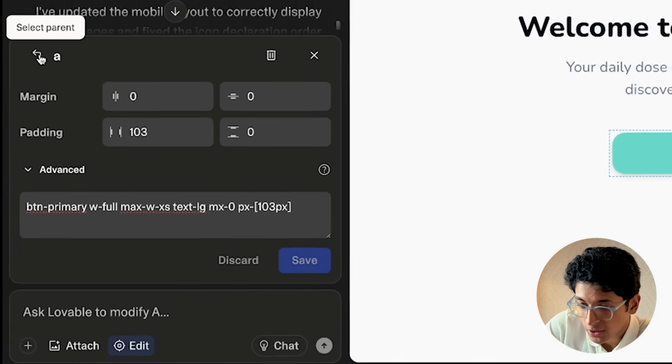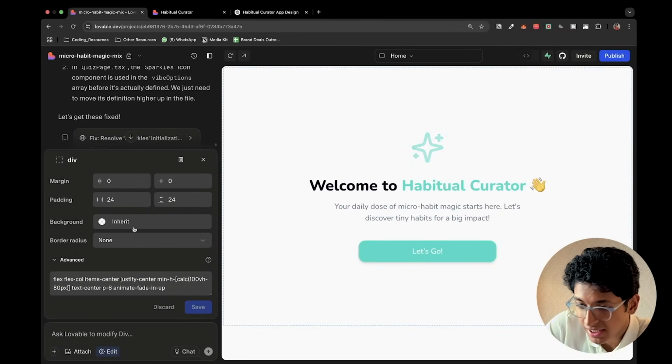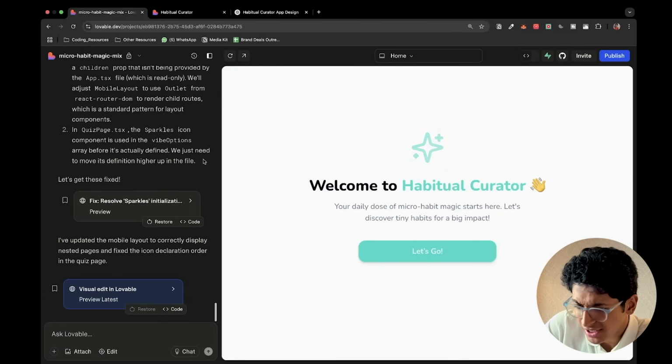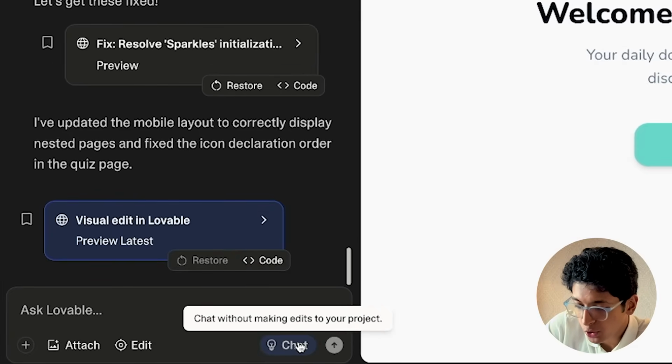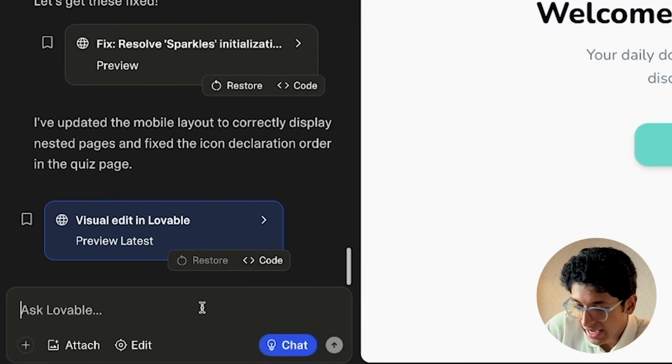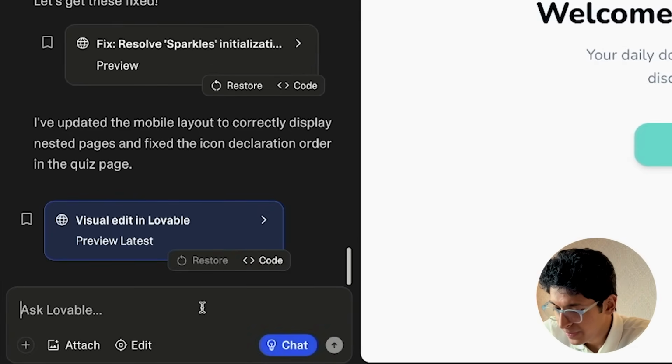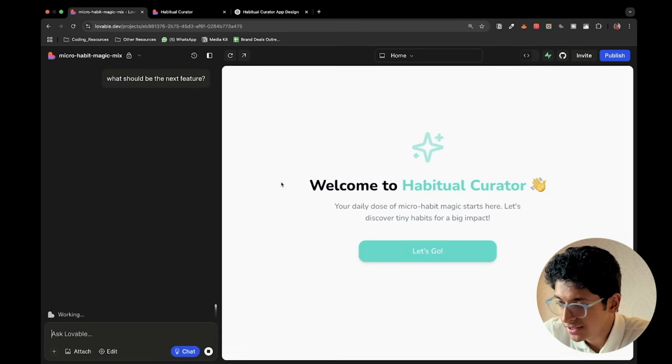You can even select a parent, and you can change anything about it if you want to. This is stuff that developers would know. If you are a developer, you would happily know about this. But let's say I want to chat with the AI to get to learn more about it. So I can click on chat, and I can ask it what should be the next feature, and it's going to reply to me without making any changes to the app itself. So that's how Lovable works.